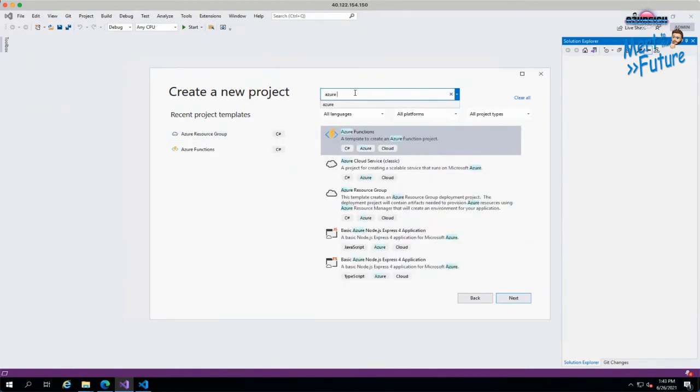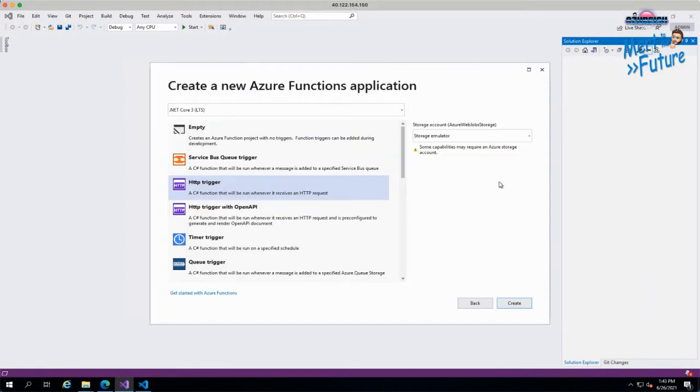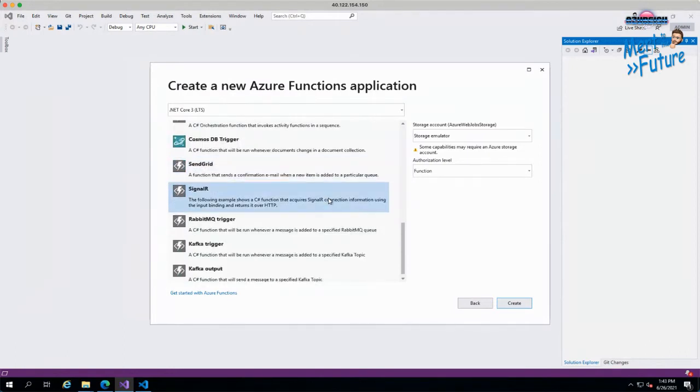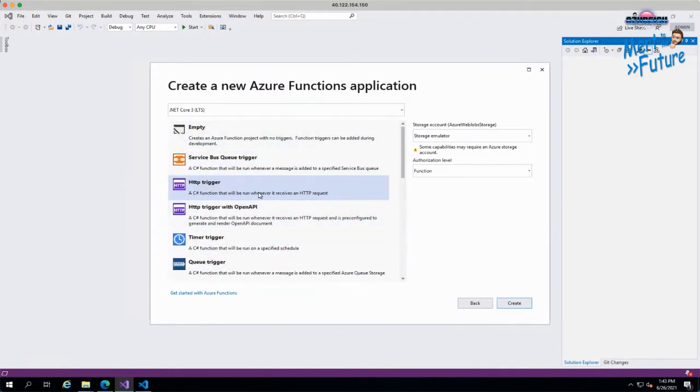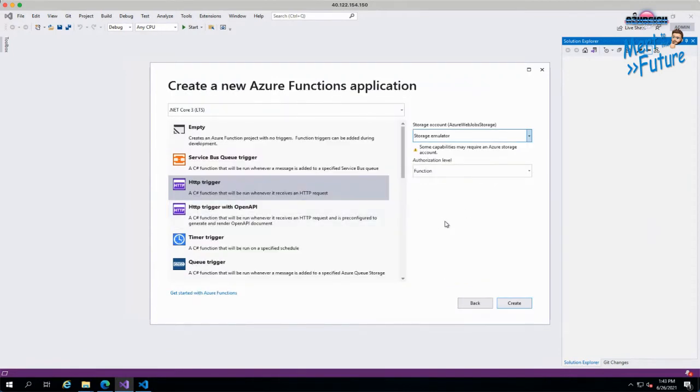Since I already have the Azure development tools installed, I can see a template for Azure Functions there. I'll give it the name my function app, and I'll click on create. As you saw in the Azure portal, it gives me an option to choose any of the available triggers. I'll choose HTTP trigger. One thing you will notice here is it asks me to choose a storage account. Since I'm creating it locally, I can either opt for the storage emulator to test and run my code locally, or I can choose an existing storage account in my subscription and link it with my Azure function.